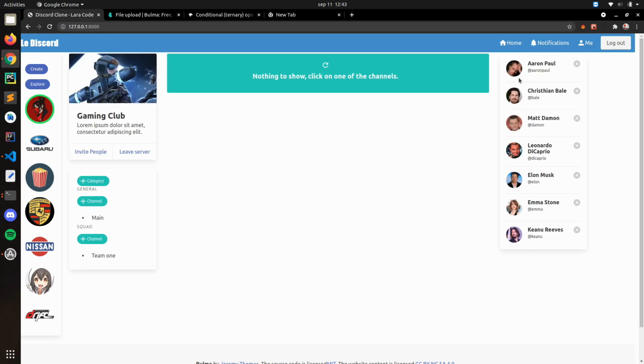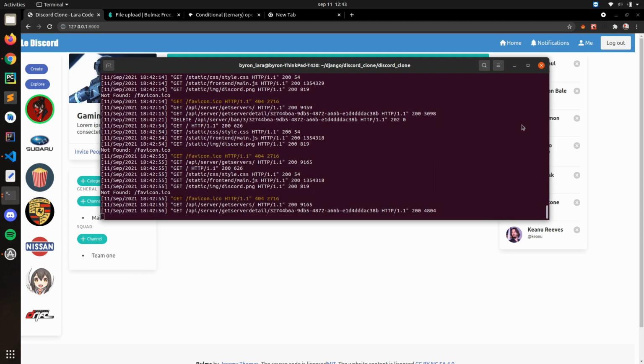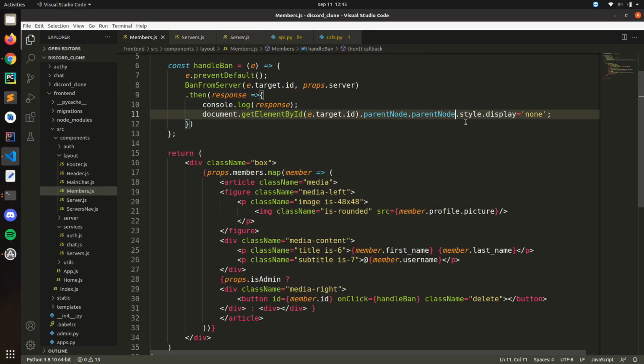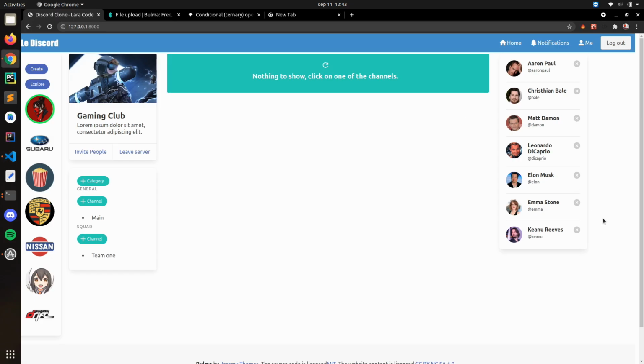Now, I removed the third parent node that was looking here. So let's try to remove Keanu Reeves. Goodbye, Keanu. And as you can see, it got banned from the server. And if you refresh, it's no longer there. Okay. And yeah, we got that done. The member, and that's it.